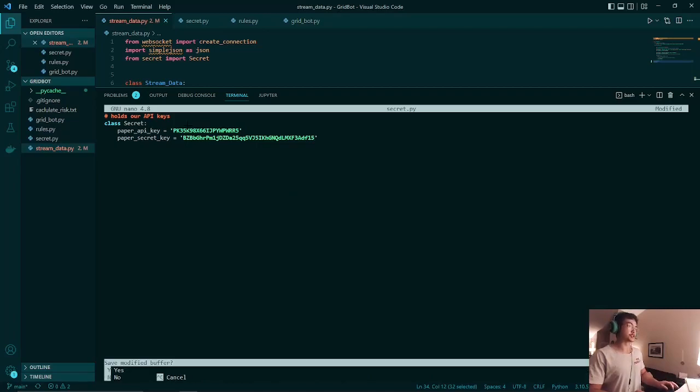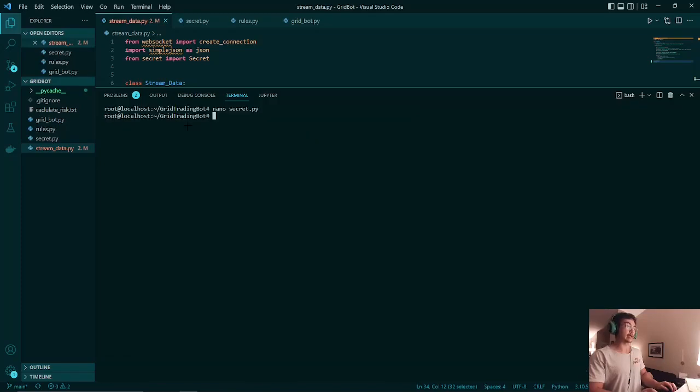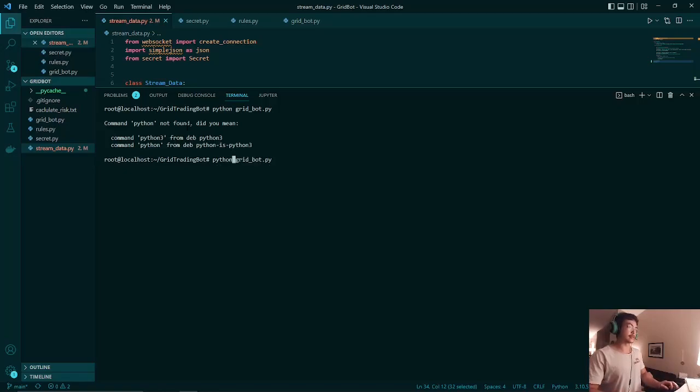Now you'll hit Control X to exit, and then press Y to save, and then hit enter to save it to our secret.py file. Once that is done, we're going to type in python3 grid bot. What this will do is it should spit out this message. This shows that we have connected to the server.